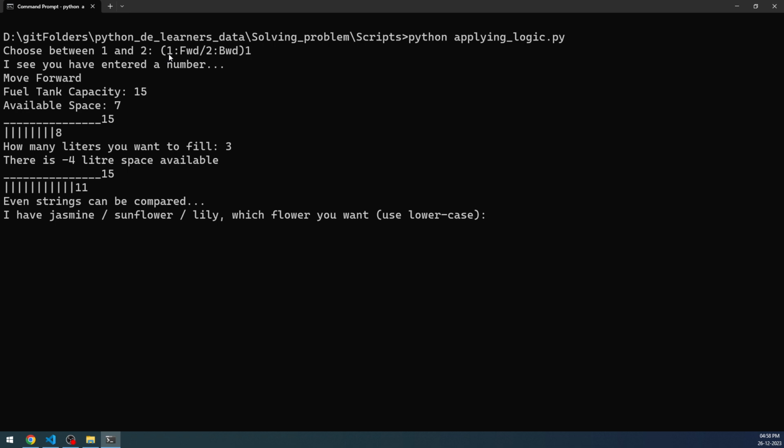So here we used a number, and then here also we used some numbers, we did some comparisons, but now we are going to compare strings. So here we are talking about jasmine, sunflower, and lily. I mean, all colorful flowers, right? And all these are words. These are all letters. So how are these letters getting recognized internally by the machine?